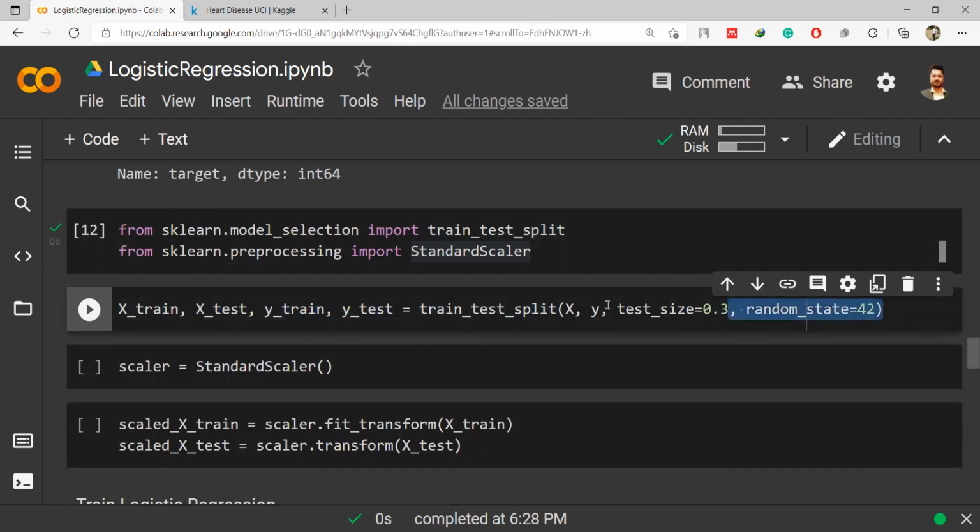Random state is 42, so that we both can get the same answer. If you run it and I run it, both of us should get the exact same answer. So if you use this 42, by the end of this video all the answers will match exactly, because at the back end every value that is selected will be the same. So scaler equals standard scaler.